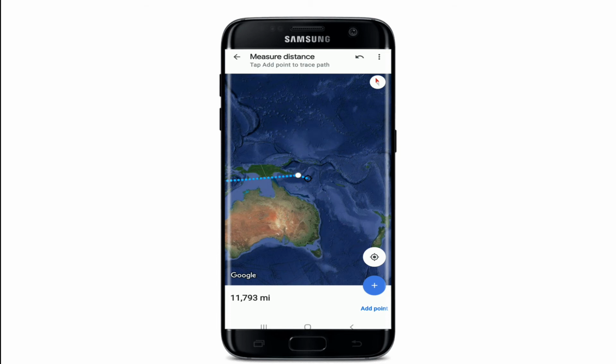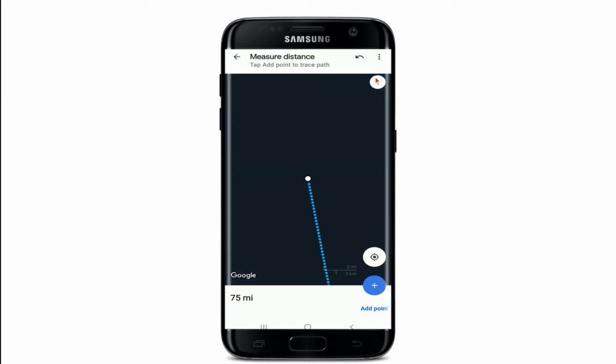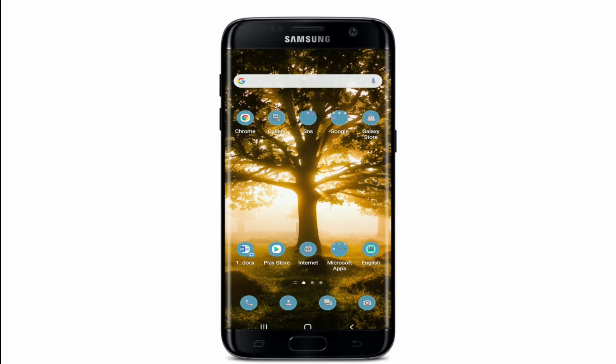If you want to remove the last point that you selected, you can simply tap on the undo button at the top right corner. If you want to clear out all the points, tap on the three dots at the top right corner and tap on clear. That is how you can easily measure distance between two points on Google Maps.